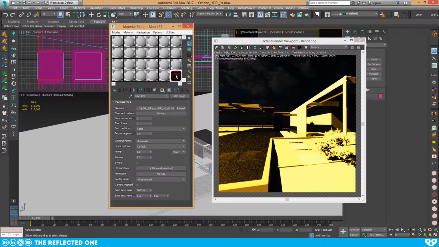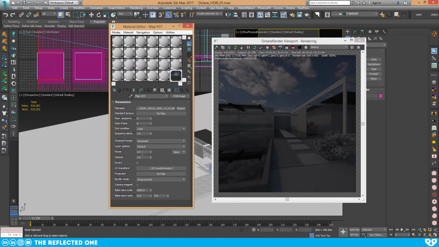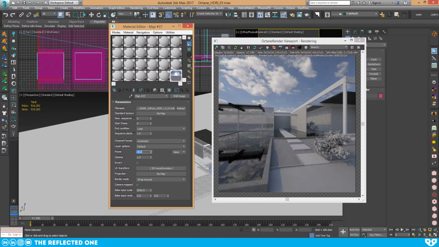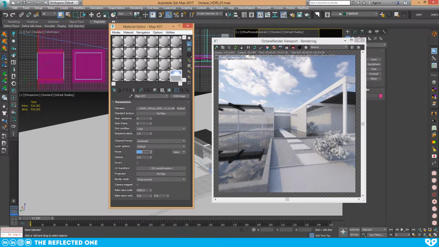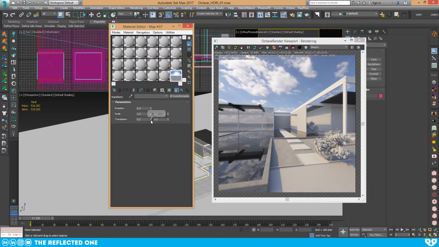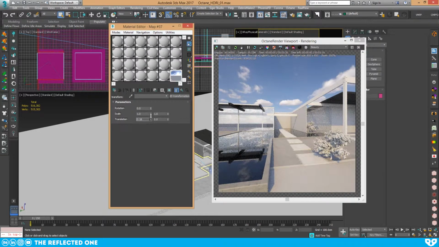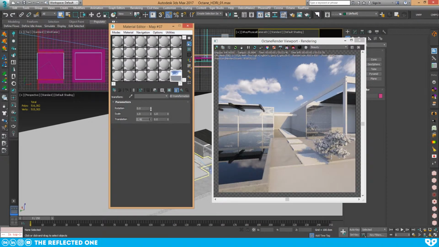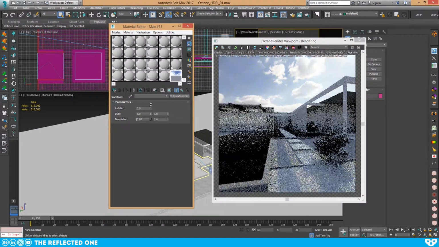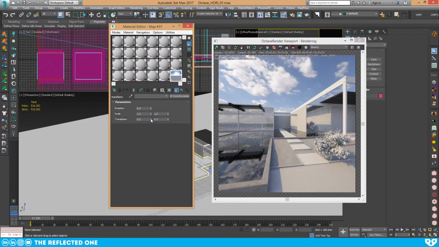So as you can see, the gamma is incorrect and we have to change the gamma to 1 in order to achieve the correct gamma of the image. I increase the power to increase the lighting of the scene. I change it to 25 and increase the gamma slightly to 1.1 to give it a little more contrast to the image. And if you want to change the rotation of your HDRI, you can easily do it by changing the translation. That's it, we're done. This is the first method.